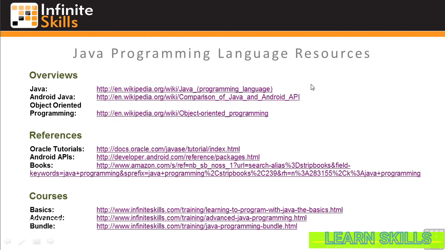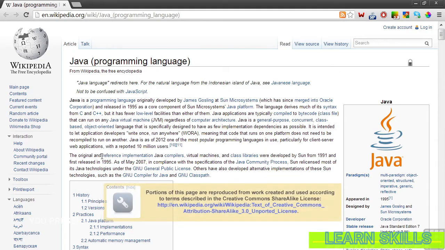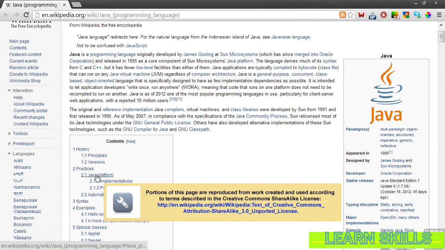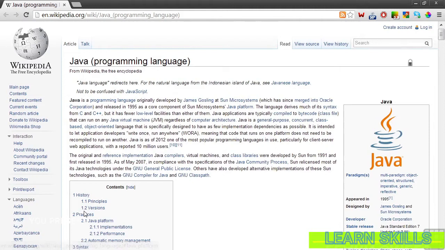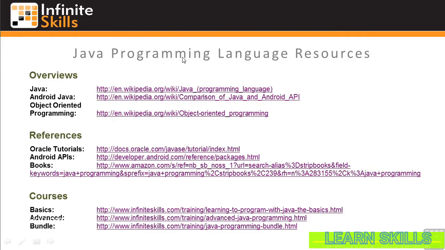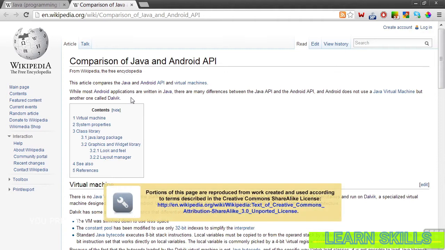I've divided the resources into overviews, references, and courses. Now, these will be useful not only at this point in the course, but also as we move through the lessons. The first overview is a good overview of Java. A bit of history, Java platform, syntax, some examples, etc. There are, however, some differences between pure Java and the Android implementation of Java, and these are discussed in this second overview resource, an article from Wikipedia, a comparison of Java and the Android API.